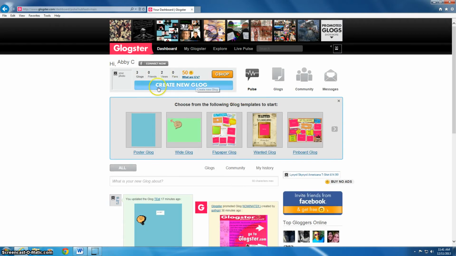When you log in, you'll see that you can create a new glog, and you'll do that by choosing one of these templates down here, or you can see more with the arrow. It is not recommended to use one of the templates that is landscaped, because then when people look at your glog, they have to scroll side to side. The best thing to do is choose one of the portrait style posters.